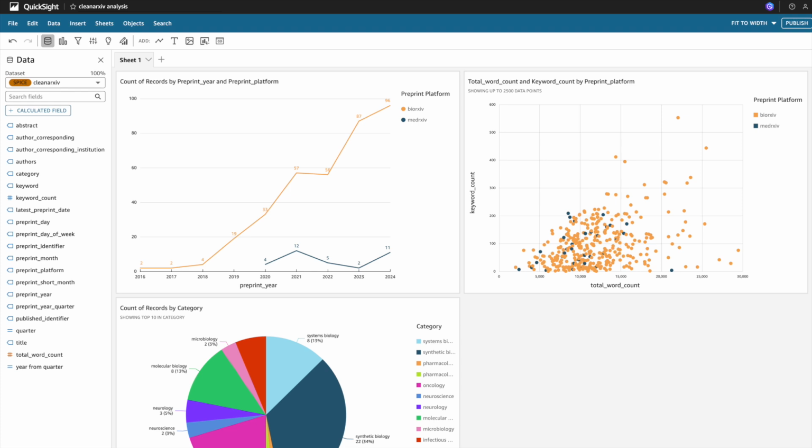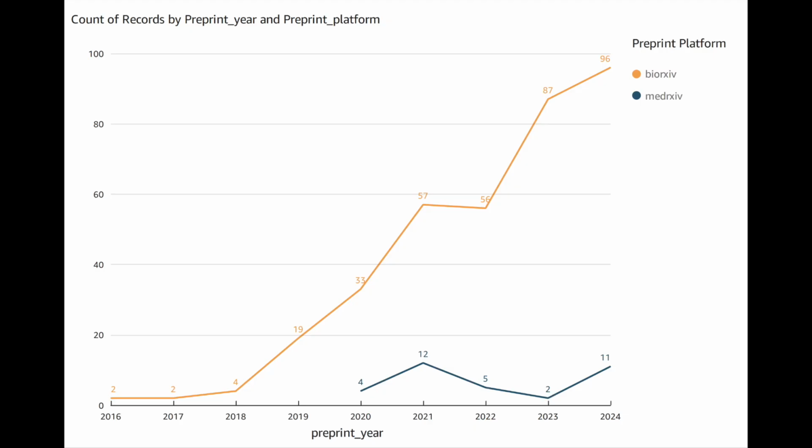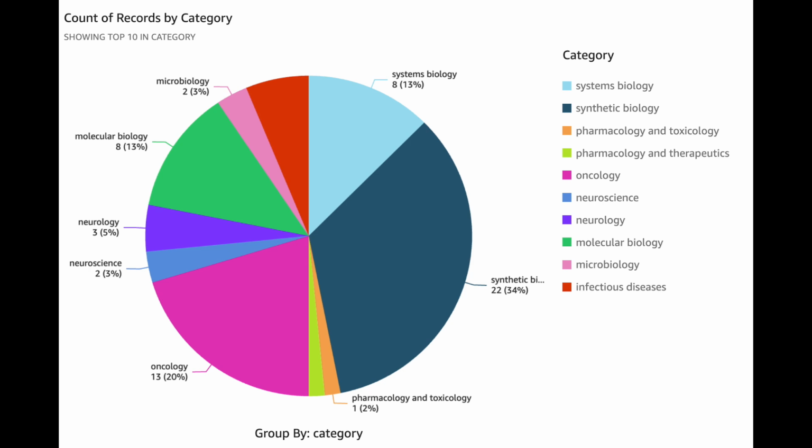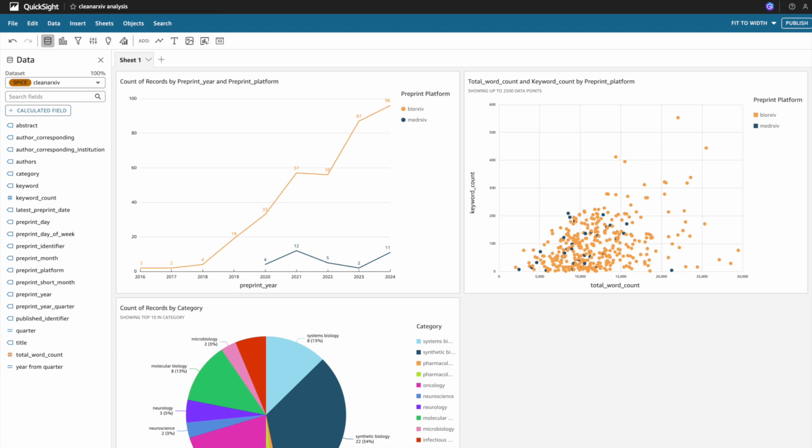Finally, in QuickSight, I use the clean data Glue table as the dataset and visualize the data in a dashboard. For example, here we have the count of CAR T journal articles per year in each preprint server, a scatter plot of keyword count against total word count, and count of records by category in a pie chart, etc. QuickSight is a very useful business intelligence tool for data analysts to make plots easily from the Glue tables or other datasets. And this concludes how the whole ETL pipeline works.